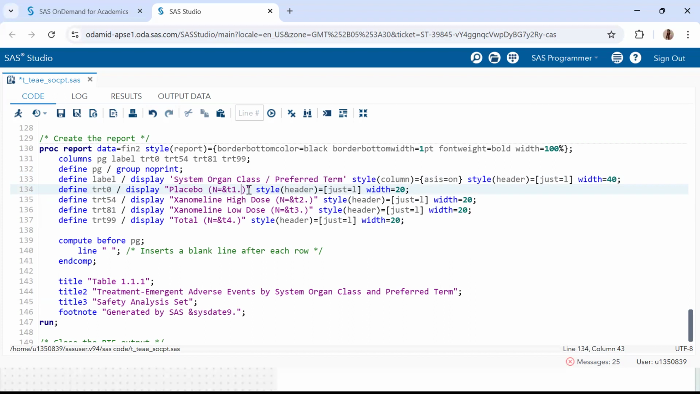Another point to observe here is that since we are mentioning a macro variable, make sure that when you assign the title or the header here, you are using double quotes. If you use single quotes to define the title description or the header description here, the macro variable will not get resolved and it might throw a warning or an error message in the log later on. So when you are using a macro variable, make sure it is enclosed within double quotes here.